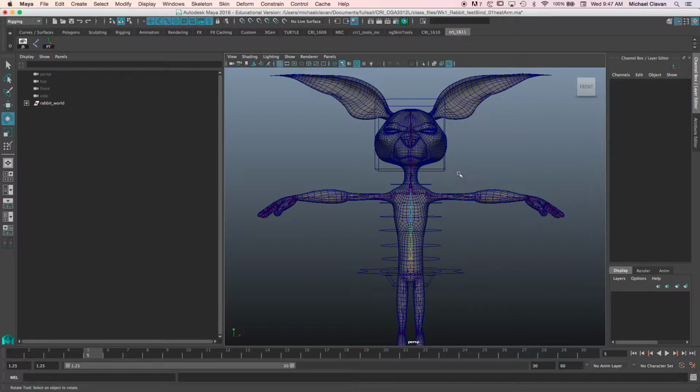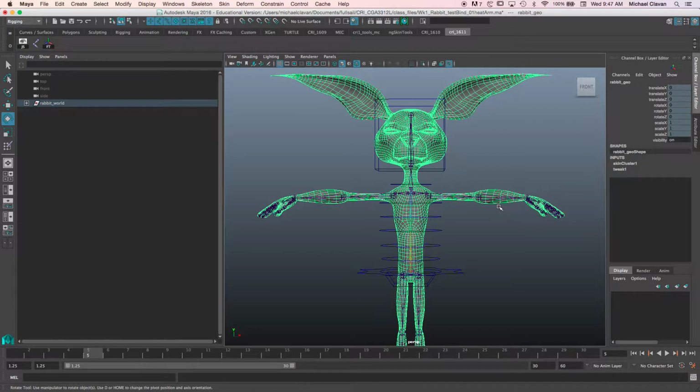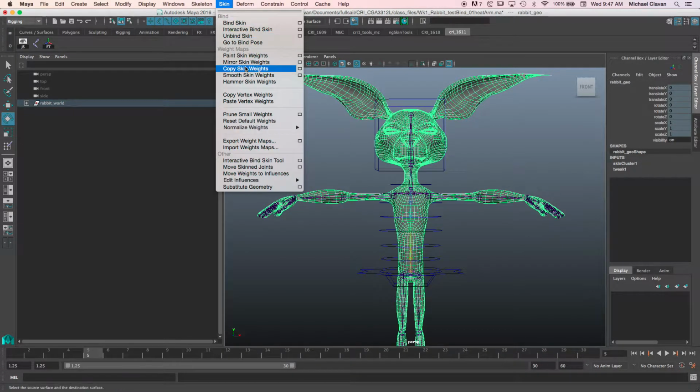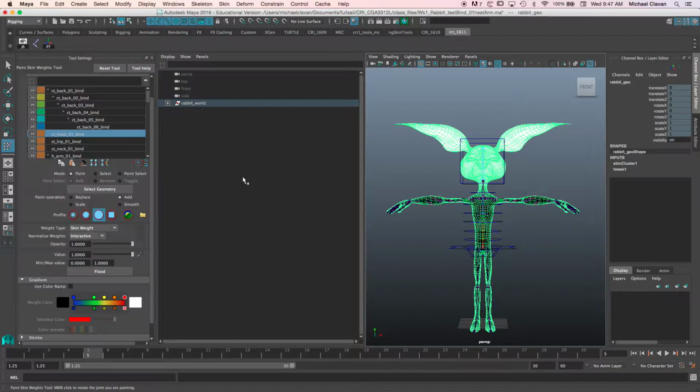So our first thing is to paint weights. We need to select our geometry, then go into Skin, and there's an area that says Paint Skin Weights, and we can go into the options, and this brings up our tool set here. I don't need that.